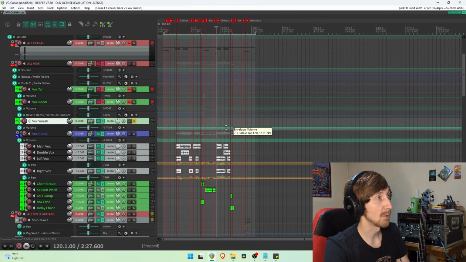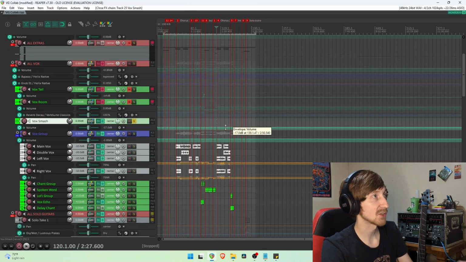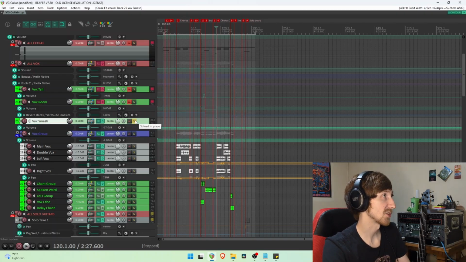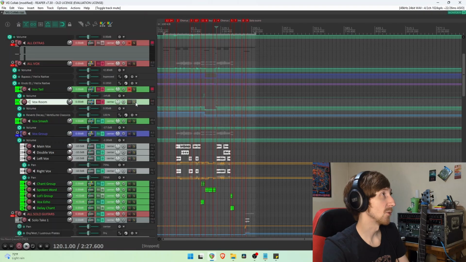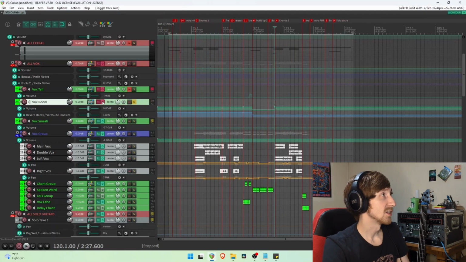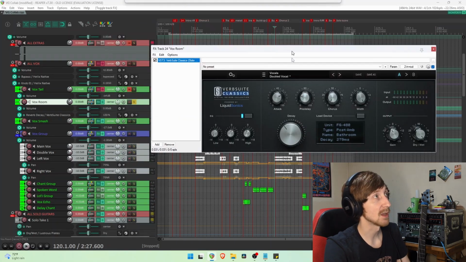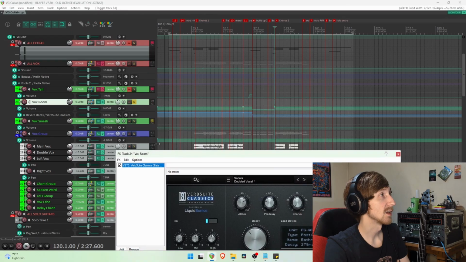It's set at around -17, and again I probably had the vocal just under where I wanted it, and I got a little bit of extra excitement and volume out of the vocal with this smash track. Now we've got a room. This is kind of a short reverb room. I'm using Verb Suite Classics on the doubled vocal preset, and here's what that sounds like in isolation.